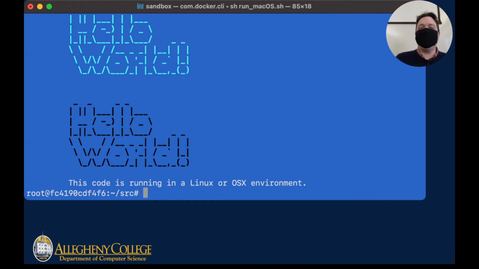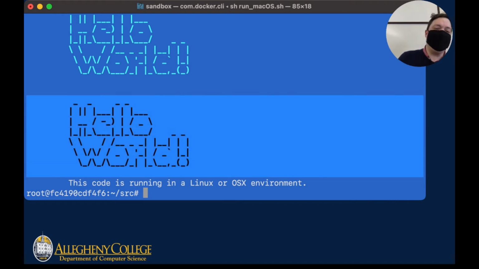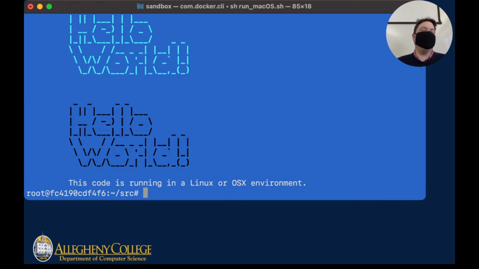And so what I'm trying to say, though, is that if you're able to see this, if you're able to run this stuff, that means that your Docker container is correct, you have Python there, and everything is good to go. Are there any questions at all over this before I move on to the next thing?